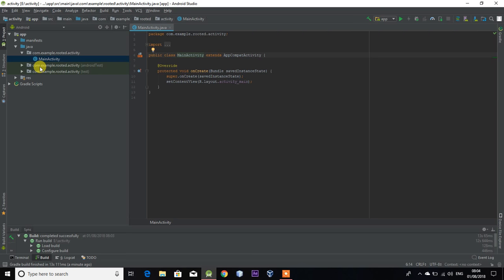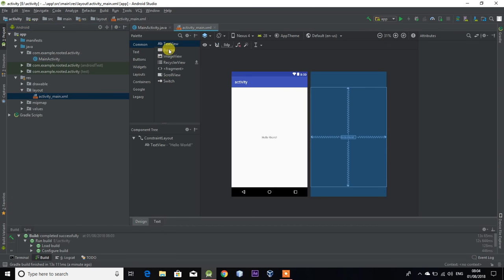Along with the activity, every activity has a design or XML file. You can find that file under resources. Here we go, layout and activity_main.xml. Okay, now we are in the XML file of our activity. As I told you, every activity has its XML file.